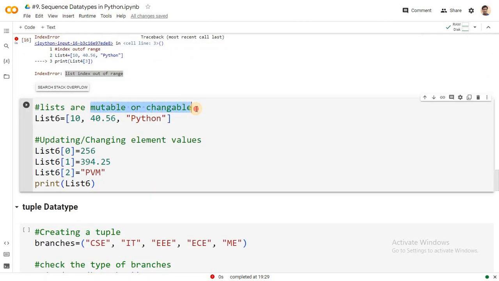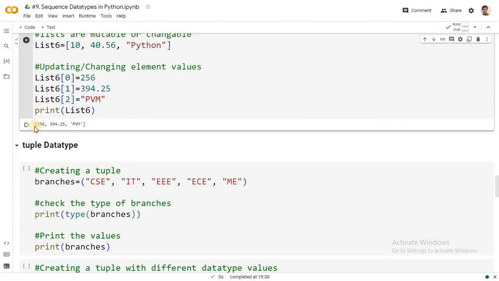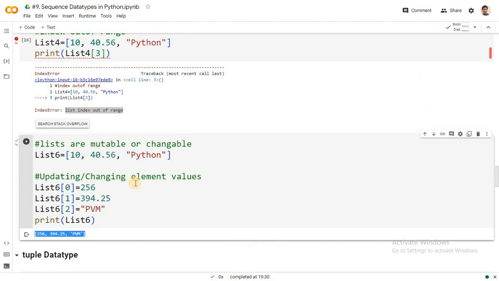Lists are mutable or changeable. So this is my list. I want to change the value. For that, variable name at index 0, I want to update the value with 256. Previously at index 0 we have the value 10. Now I want to update that 0 index value with 256. So in the second index I want to store the value pvm. Then printing that updated list. See the output. Now we are getting updated values. We are not getting any error even though we are trying to change the values because lists are mutable.